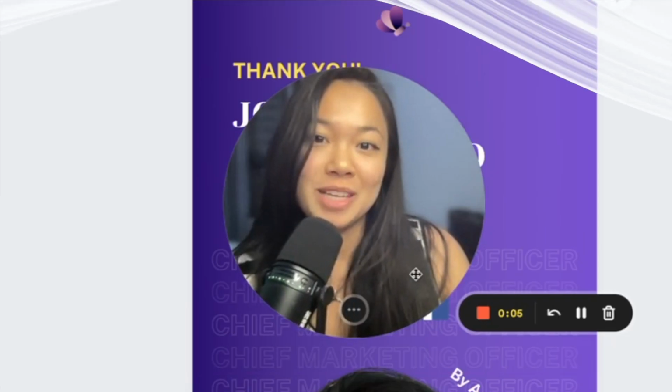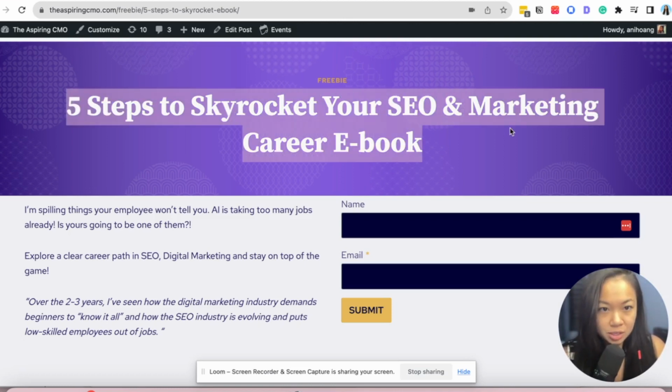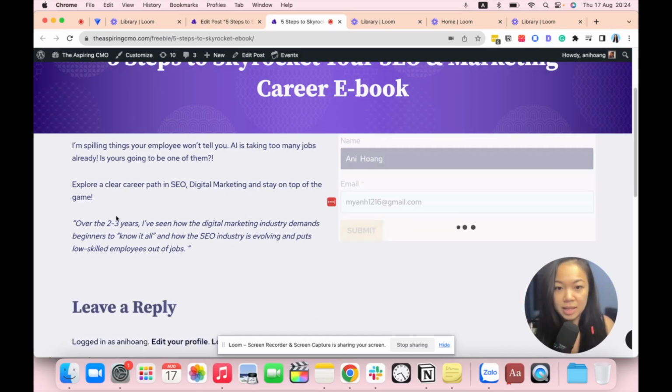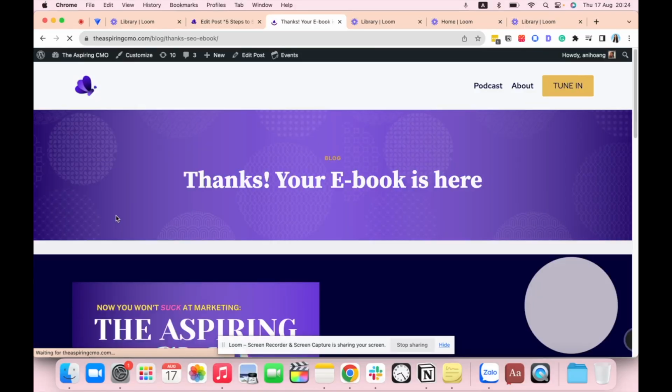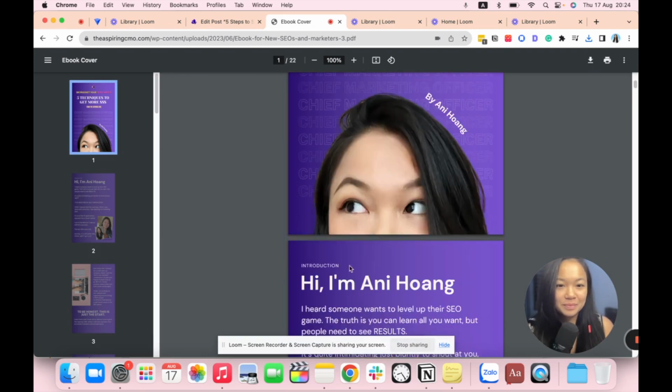Let's put it on the website. How it looks like from the front end. This is a very simple WordPress post, 5 steps to skyrocket your SEO marketing and blah blah blah ebook, right? And here's a short description, and all they have to do is fill out their name and email, and when they click submit, they will see the PDF file.